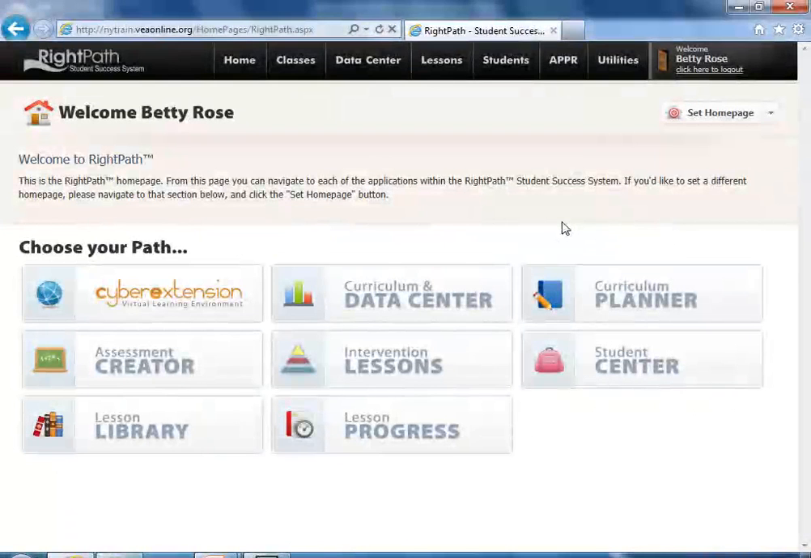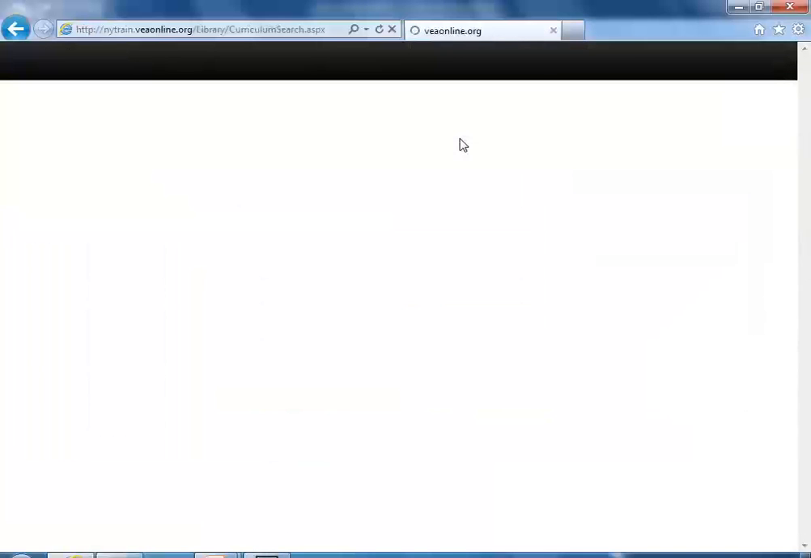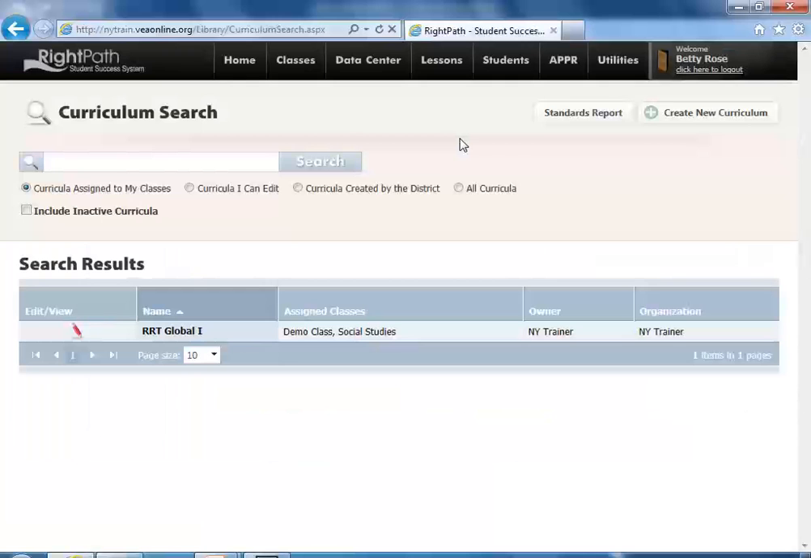Within the RightPath system, you have the ability to access a variety of curricula that you can use either as is or customize to make it your own. In order to access these curricula, you can hover over the Lessons tab and click on Curriculum Search. This will bring up the Curriculum Search page. From here, you have the ability to access curricula that are either assigned to your classes or additional curricula that your district has access to. In this case, we are viewing curricula that are assigned to our class.